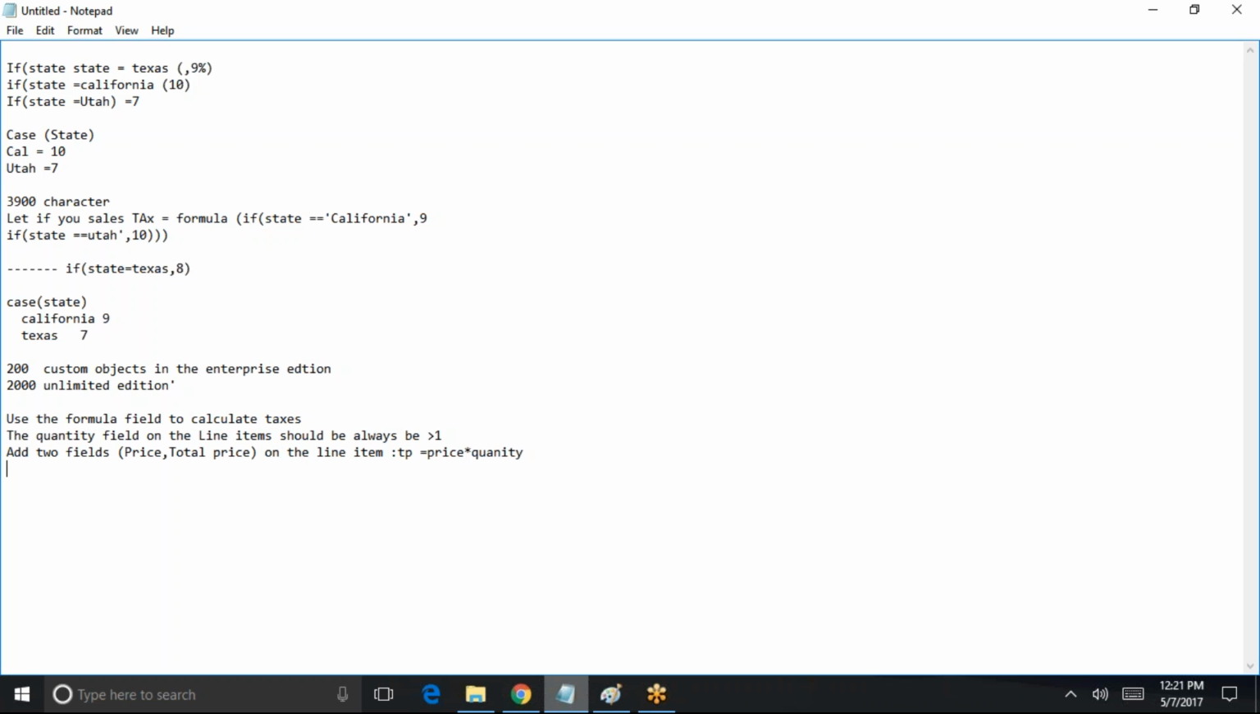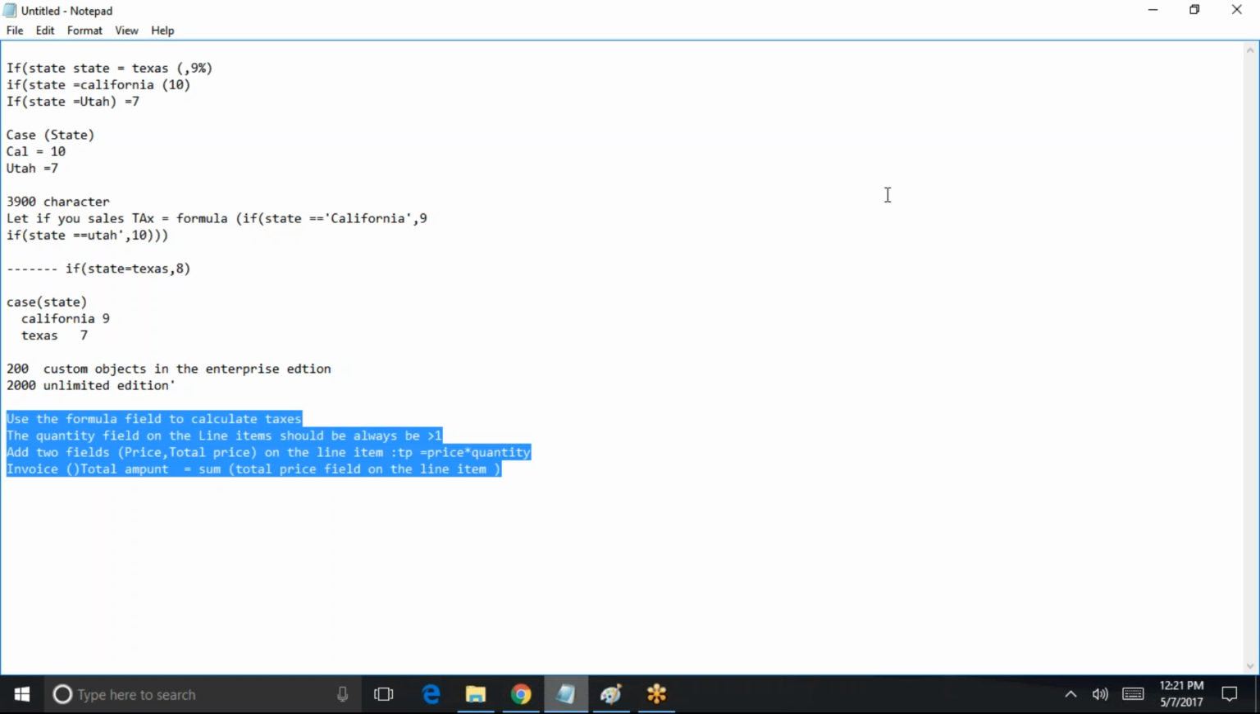And then the roll up summary would be there. You will add a roll up summary field on what? On the invoice object called total amount, which will be equal to the sum of the total price on the line item. Okay. What else? Let me think about it. So these are the four questions I have so far.